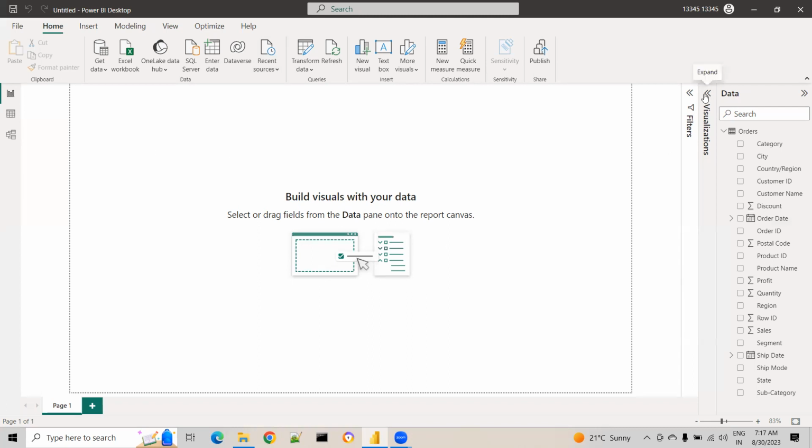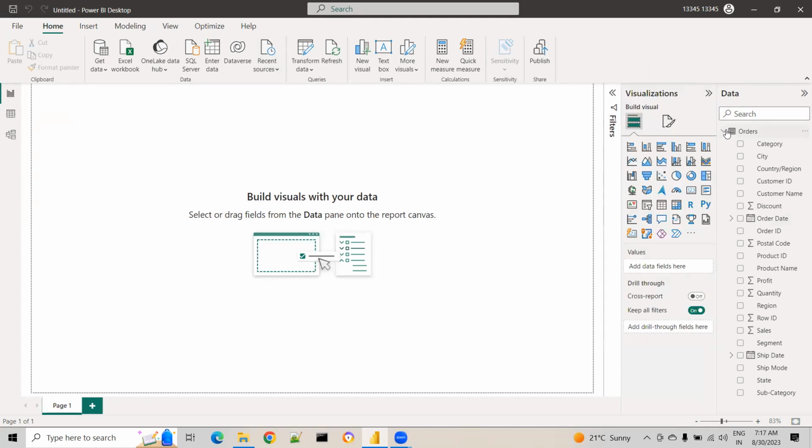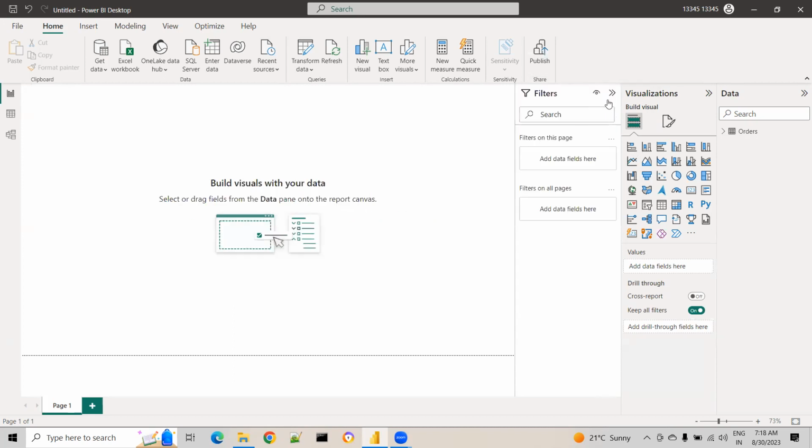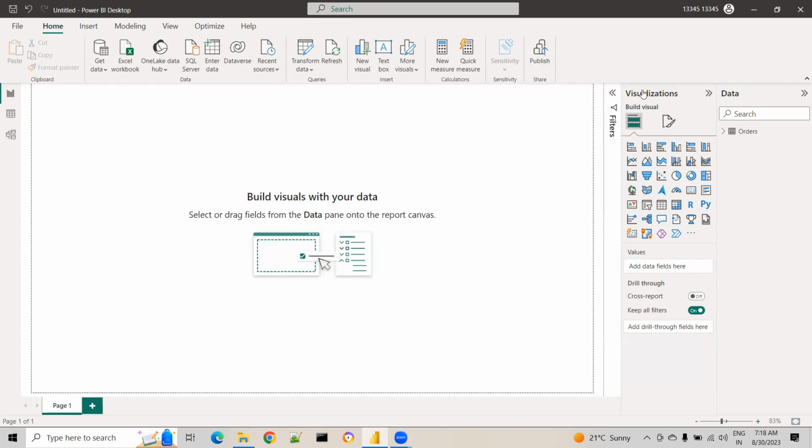Now, here you have the visualization pane. So this is the data pane, and we explored what that is. And here you have the visualization pane. In this pane, you can find different types of charts, what types of visualizations you can do. And these filters we can see later. Now, here you are having three things: different types of views.